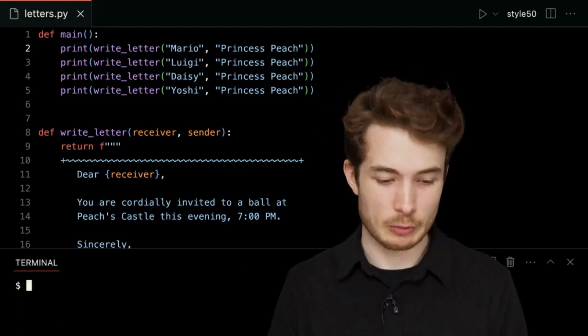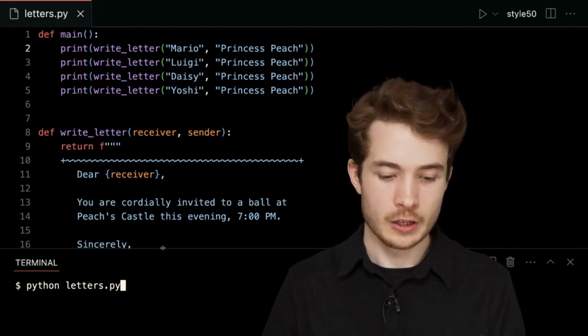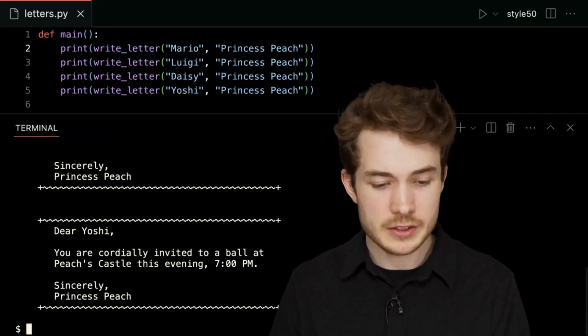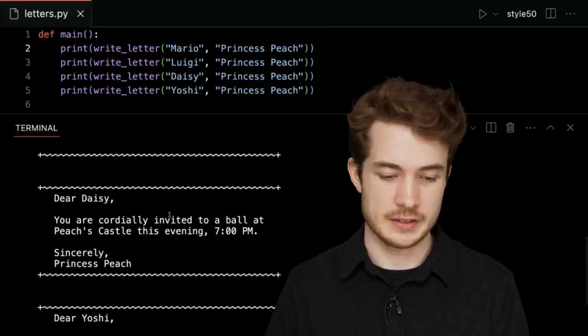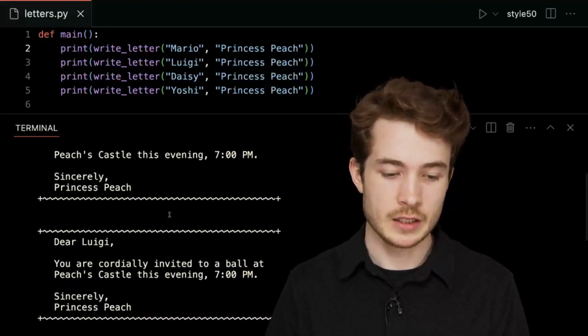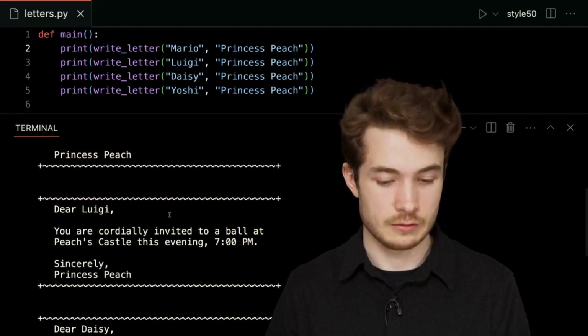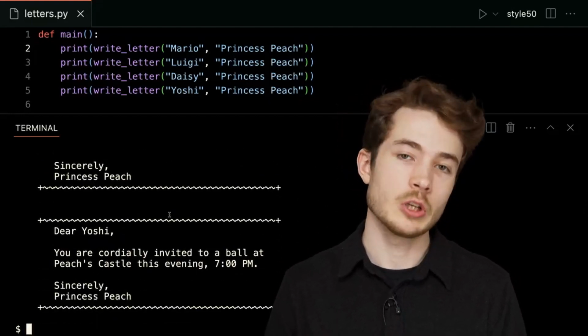I'll go ahead and open up my terminal here, and I'll run python of letters.py. I'll give us a bit more space so we can see all the letters fly by here. If I hit enter, well, we'll see some letters being printed out to each of our guests here. We see we invited Mario first. That seems good. Invited Luigi next, Daisy as well, and finally Yoshi.